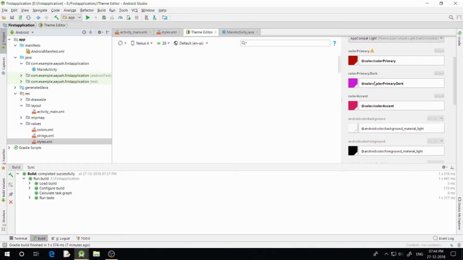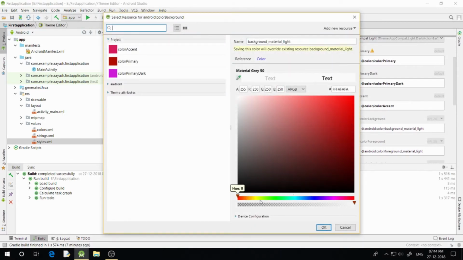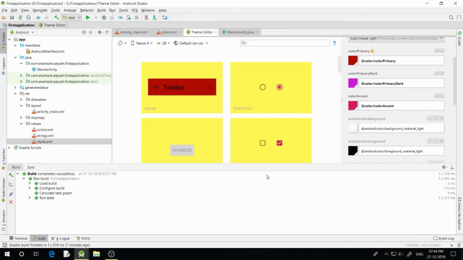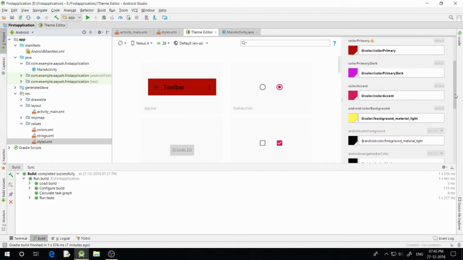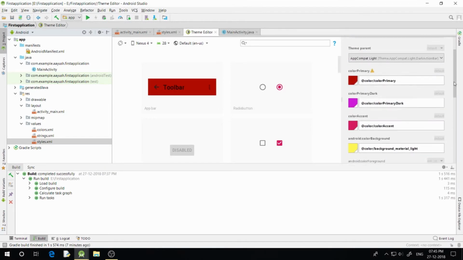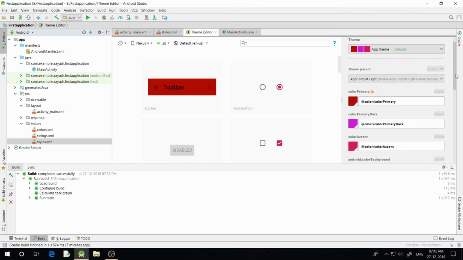This will be on our notification bar or status bar. Accent is how your checked button will look when you click on it. Then background color, let's give it yellow. You can also adjust transparency. Okay, we created our theme. You can also change all of the colors. Feel free to use your favorite colors.